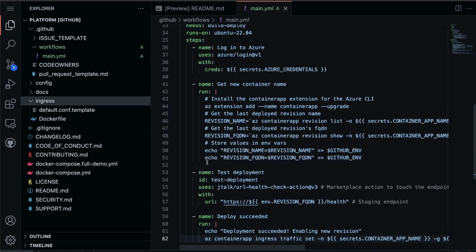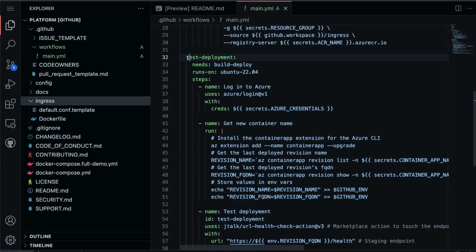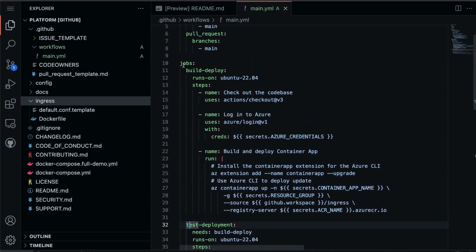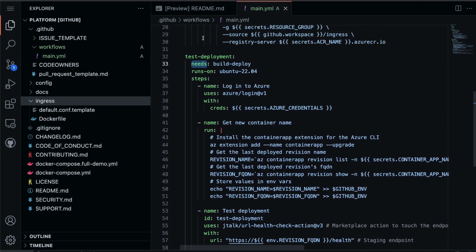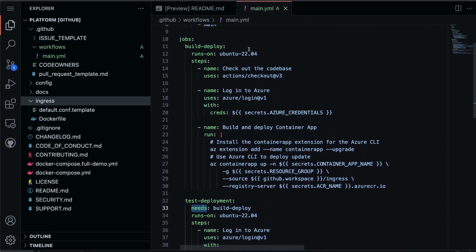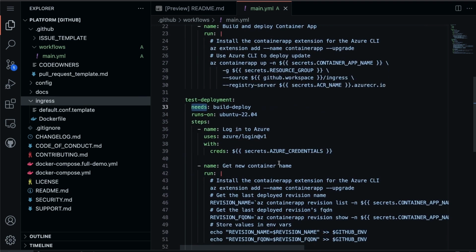Okay, cool. Let me make sure that my tabbing is correct. That needs to be tabbed in one level from jobs, just like build deploy. It is. Good. Okay, so just like before, we're going to have a nice name here. So this is test our deployment. You'll notice this needs right here. What that needs does is it says, hey, this job right up here, this build deploy, needs to run first before we do our thing. So that's going to be right there, our build deploy.